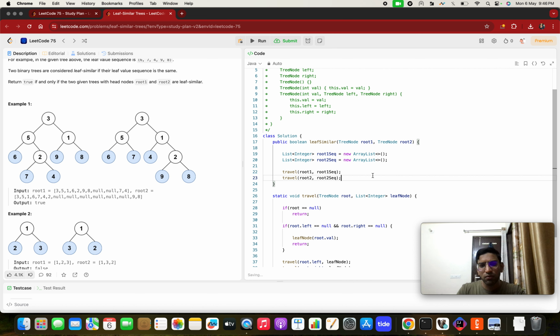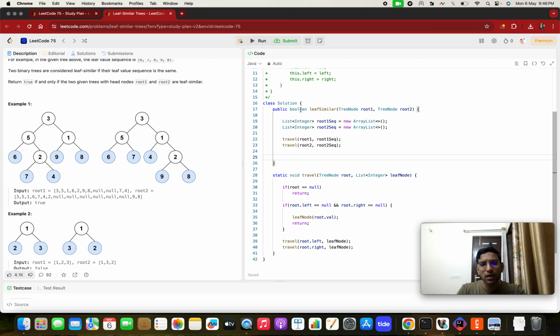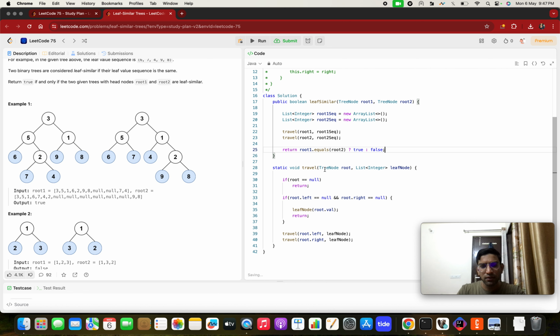Now we have traversed both the binary trees and created our sequences. Now we need to check if both arrays are equal, that is, their sequence and all the elements are the same. We can use the Java equals method, or you can do it with a for loop also. But there is an inbuilt function equals that you can use. If both the arrays are equal, return true, else return false. So this is done. And now we can run our test case.